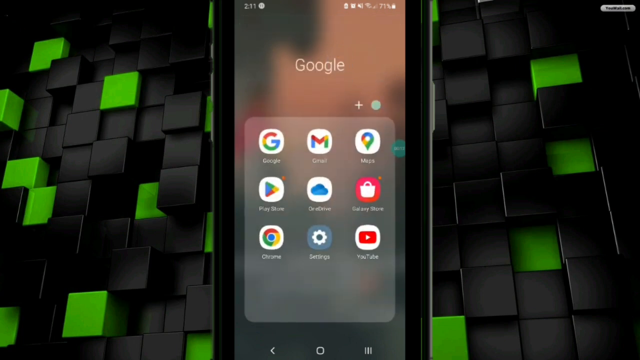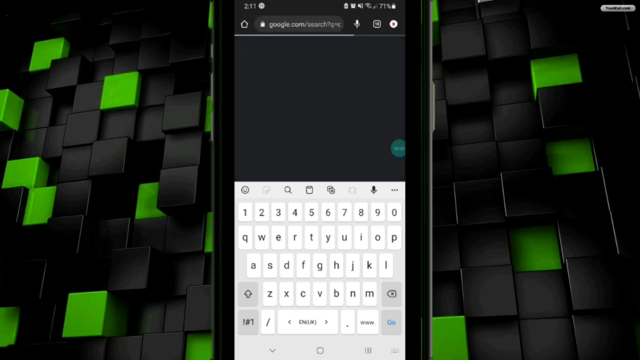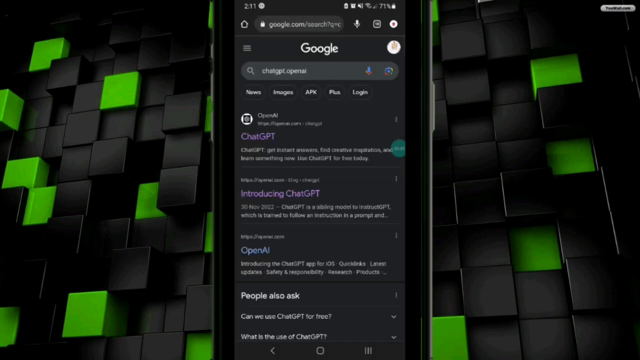Once you are logged into your Chrome browser, here in the search bar you have to search for chatgpt.openai.com. After that, I'm gonna click on the first link at the top. And once I click on it, it will take me to this interface here.